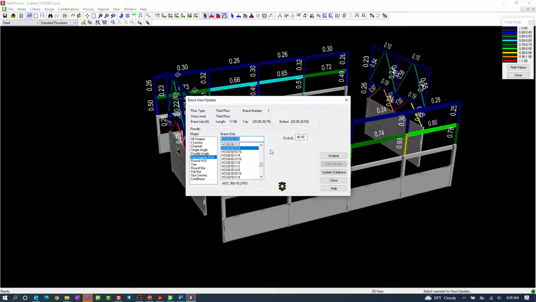I'm going to select an alternate size, and what I'm going to notice immediately is that the traffic indicator light in this dialog is now yellow. This indicates that this design has not been performed on this member since I made some changes. Once I make the changes, let's go ahead and click the Analyze button. You're going to notice that the interaction equation is going to be updated and the traffic indicator light is green. So it looks like an HSS 6x6x3/8 will get me to where I want to go.